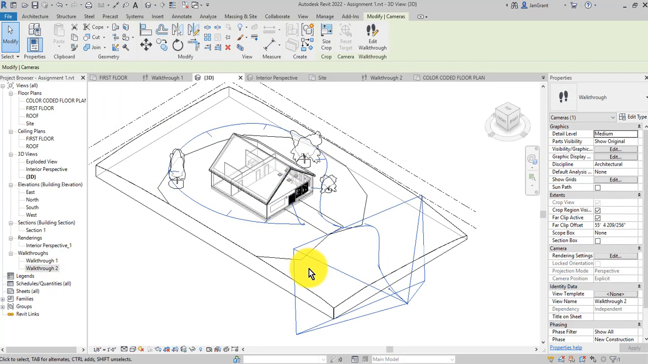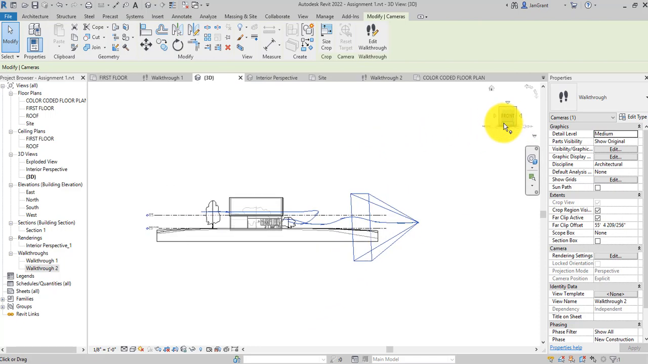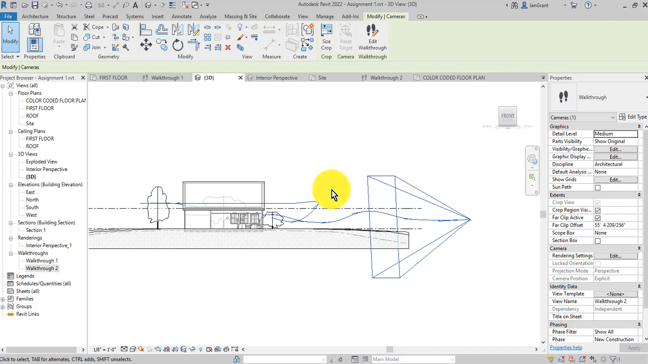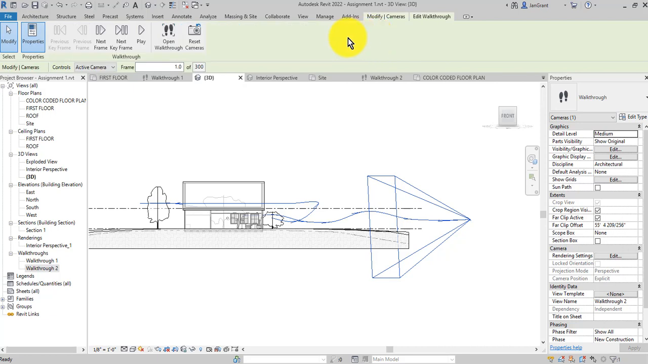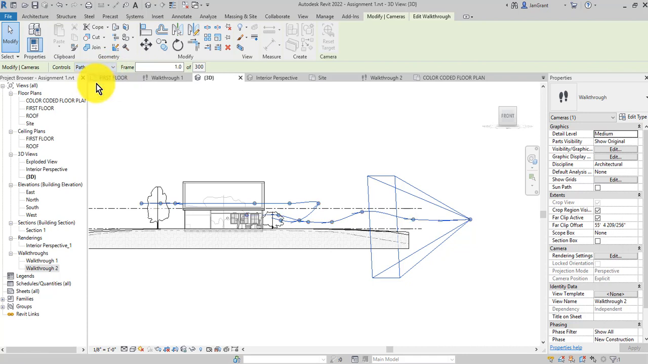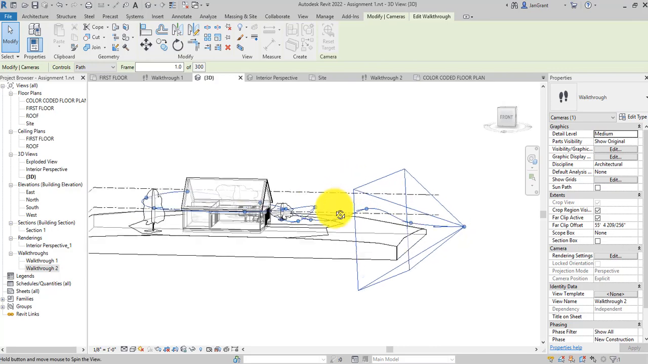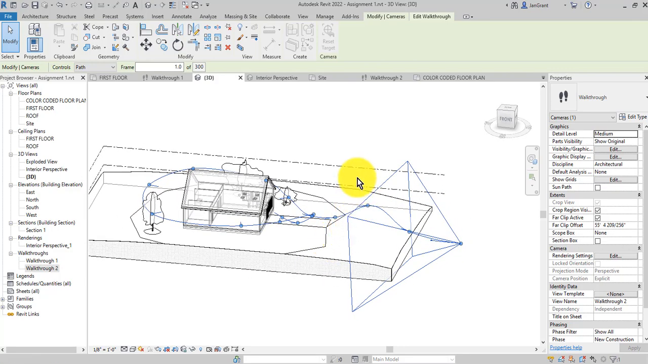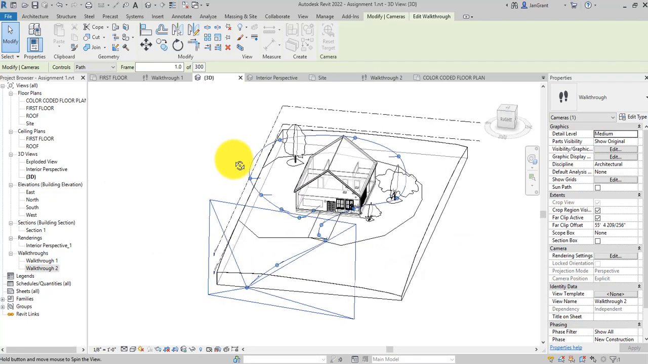And now there's the camera, but I have to go to a side view. So I'll go to the front view here, or you can just orbit around so that you can see the camera. And now we want to edit it. So we'll go to edit walkthrough and change my controls from the active camera to the path. Now we're looking at the path in a different view than the plan. So really I could orbit around. I'm holding my shift key and the wheel of my mouse to orbit around to be able to see this path.